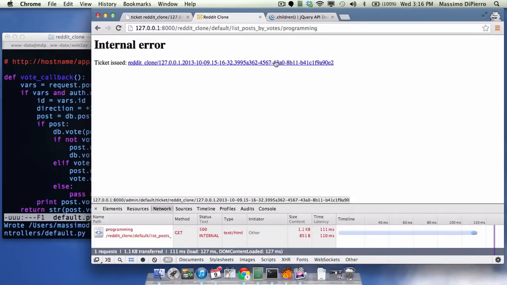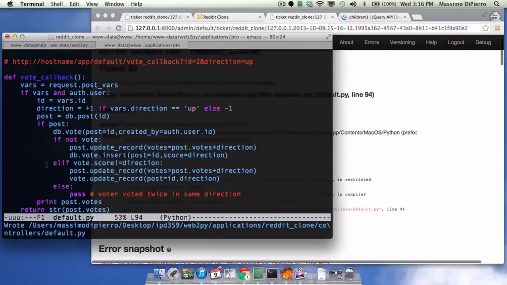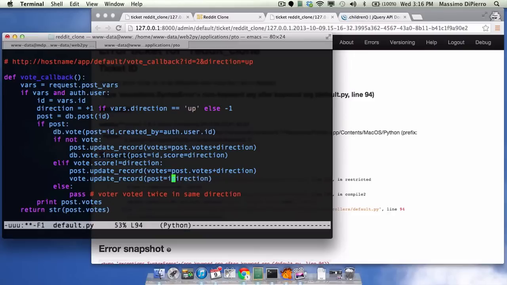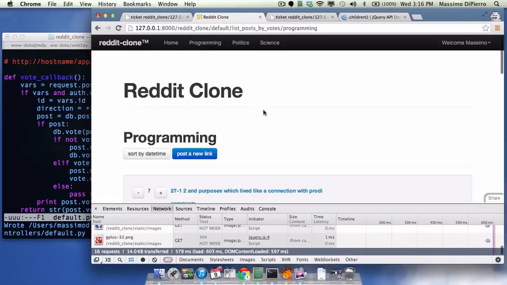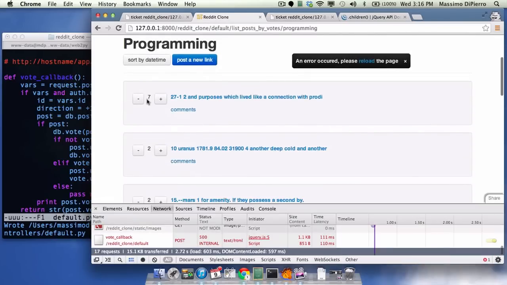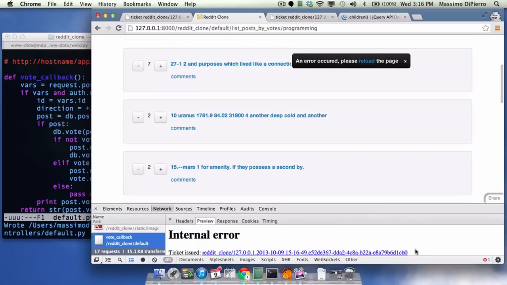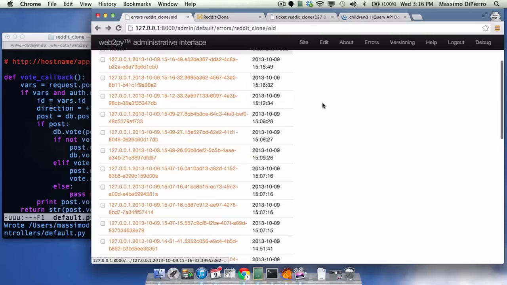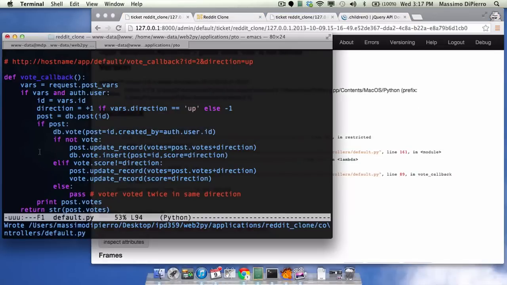We have an error there. Let's see what it is. Score equal direction, right? Okay, so I vote plus and I have an error. Let's check what ticket we're getting. This ends in that string. Let's see what tickets we have. And here's the ticket. And vote is not defined.